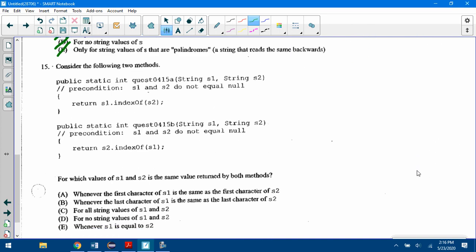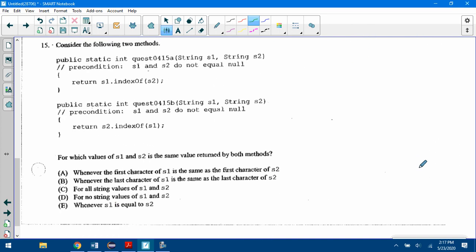All right, last one. I'm going to read through this and have you try it again. Again, I've got two methods, similar methods. I'm sending it two strings. Here, I'm saying, where's that second string in the first one? And here I'm saying, where's this first string in the second one? So I'm looking for the second string in S1, and here I'm looking for the first string in S2. For which values of S1 and S2 is the same value returned by both methods?